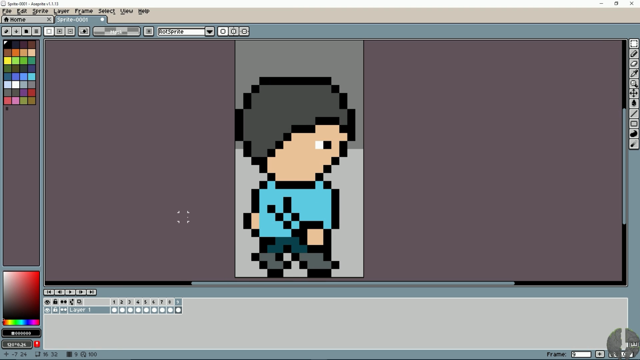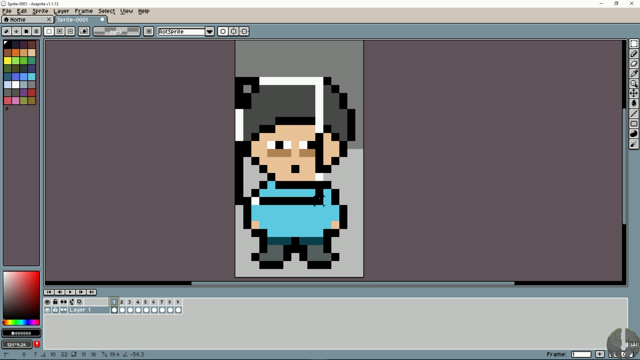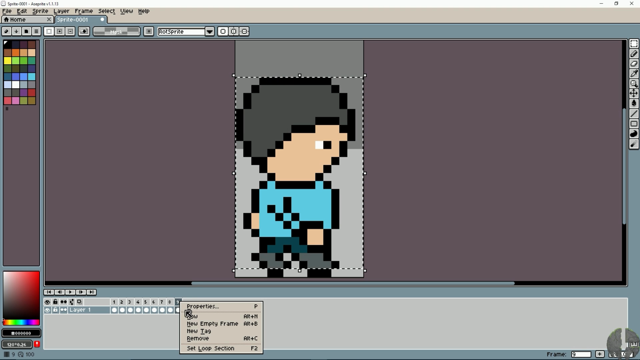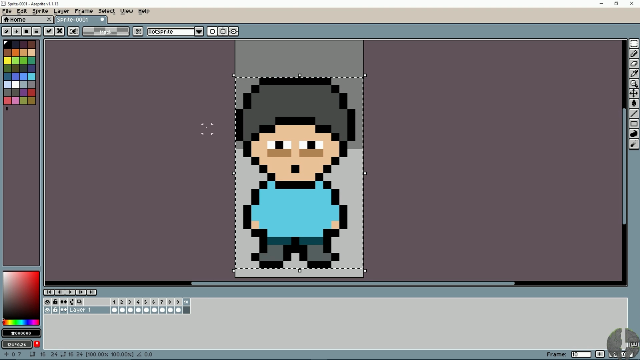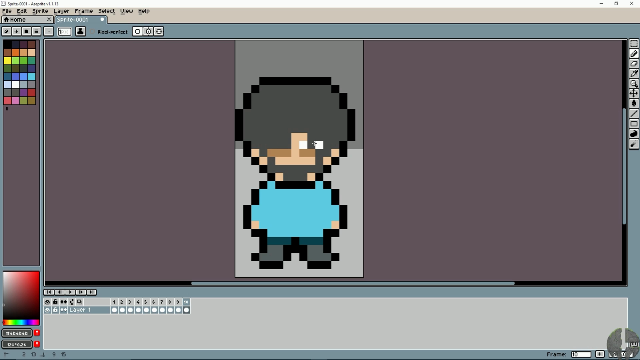Our last direction is looking up, away from us. So it's going to be very similar to this one. So we're going to take this, we're going to copy everything. We're going to create a new frame, new empty frame, I should say. Paste, okay? Now we're going to basically fill in the back of his head with hair, okay? Most of it. We're going to leave some for the neck and ears.